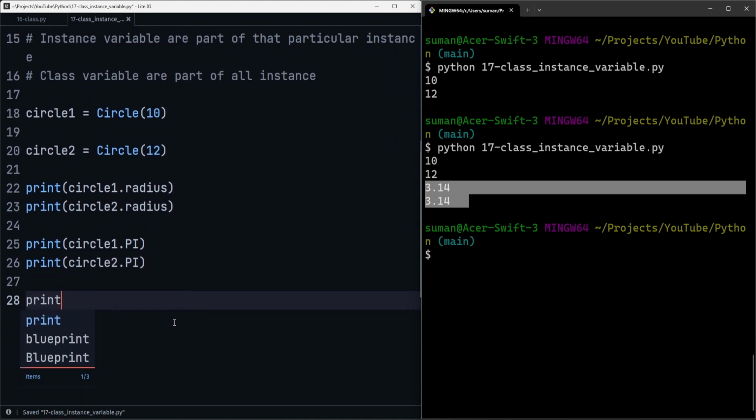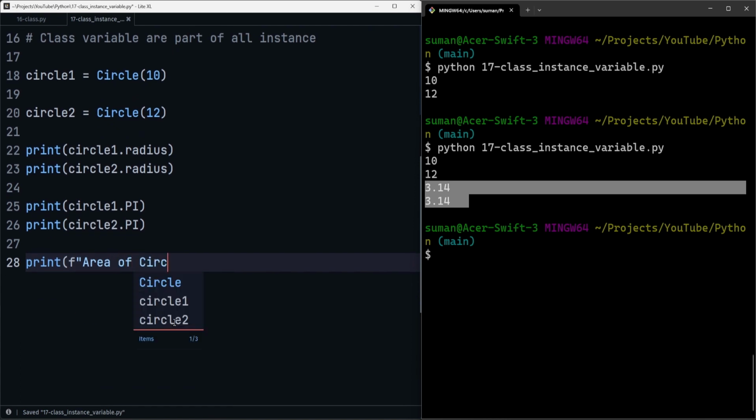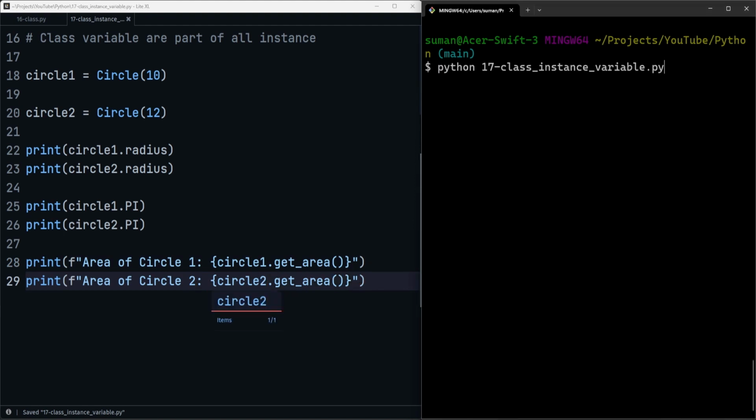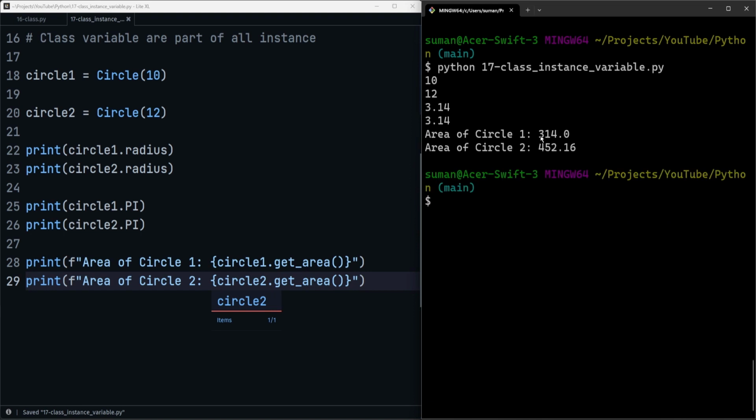Now let's print the area. So we'll say print area of circle 1. And how can you do that? In the previous class we learned how we can have access. You can do circle1.get_area, and run this. Now let's put it for the second circle also. So here we'll do circle 2, and here we'll do circle2.get_area. Now if you run this, see, for circle 1 it is 314 and this is 452 square units.